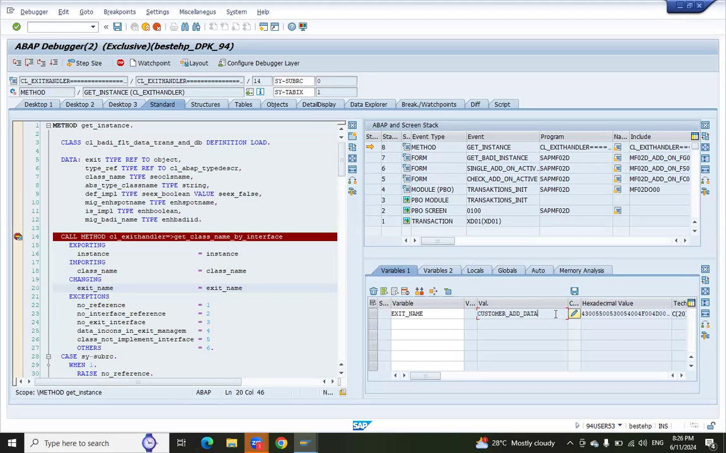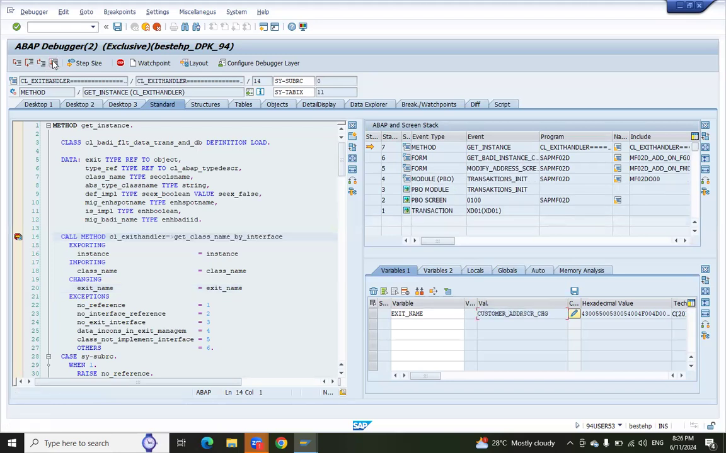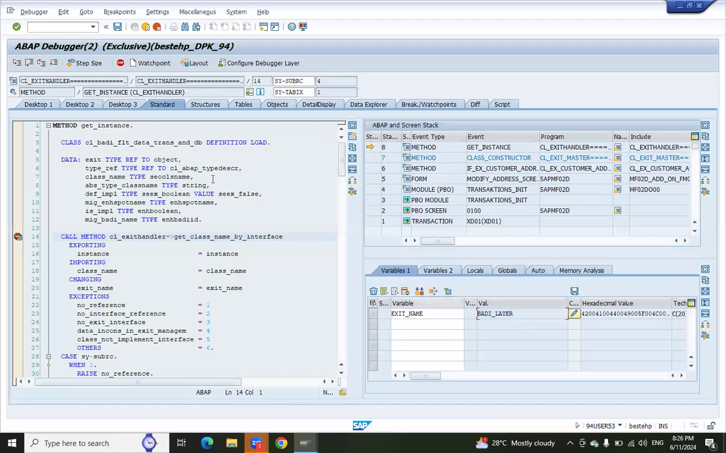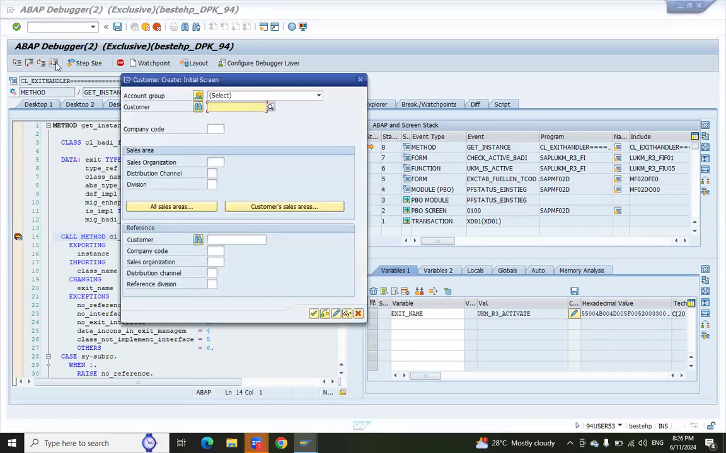Suppose you have this BAdI CUSTOMER_ADD_DATA. Now I go again with F8. You will get again the customer address screen change, right? Again you'll get the BAdI layer. Again you will get one more address subscreen. Again, if I click F8, it will take you to UKM R3 activate. Like these, we won't need them. And now it is opening the screen of XD01. So this is your XD01 screen.